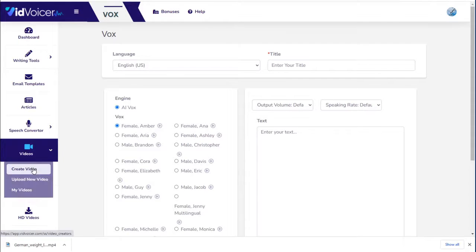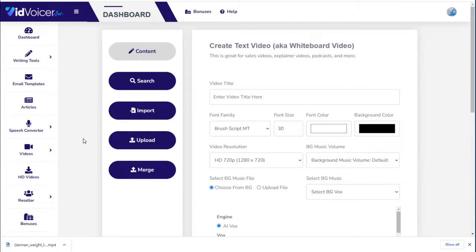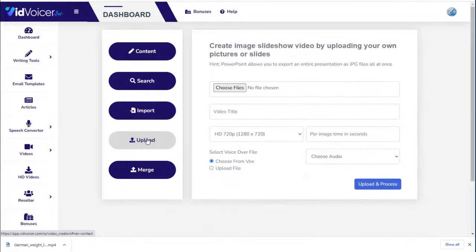So let's go back to videos, and I'm going to show you a couple of other ways that we can create videos. So I could click Create Video, and then we could actually upload our own pictures. So instead of using the search function where we just use the ones that our tool comes up with, maybe we want to use our own pictures that we took or some images that we found on our own somewhere, maybe on the internet. So we can click Choose Files.